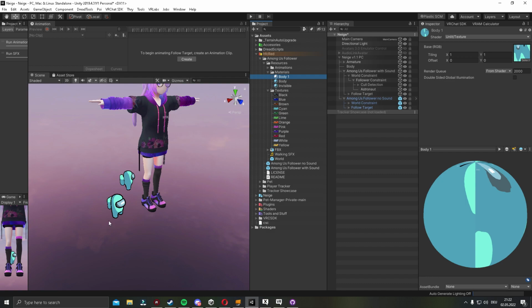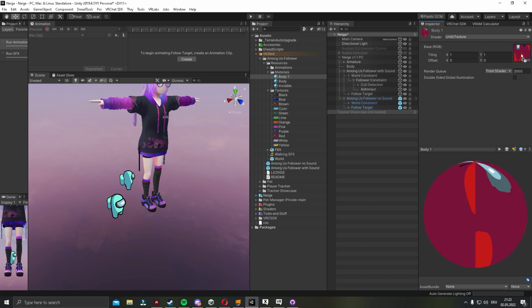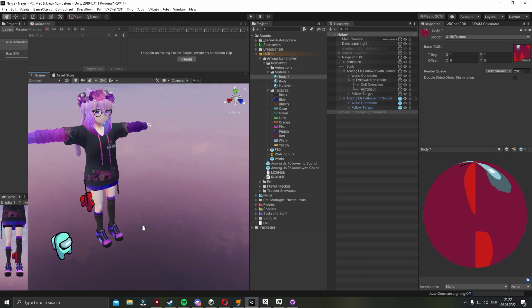So, you know, the first one I want to be blue, and now I want to have like a red one. And then I just take this material and I drag it on the follower that I want to be red. Next up would be the scaling.